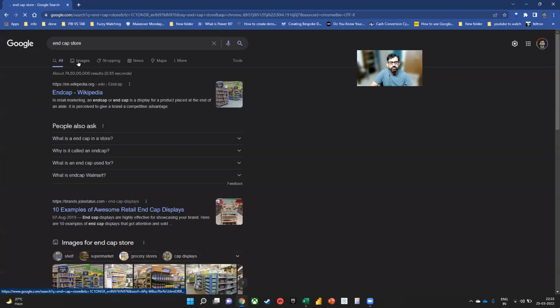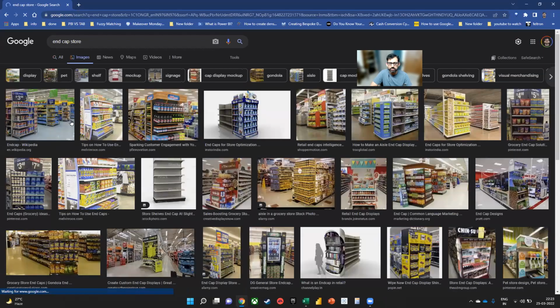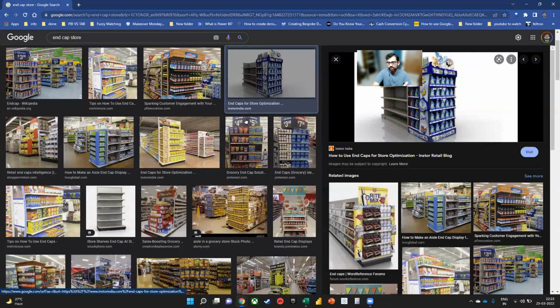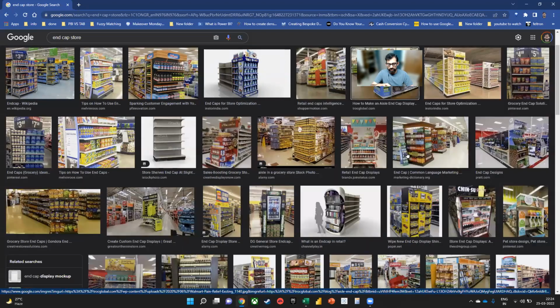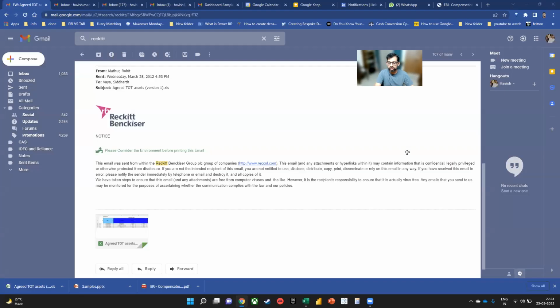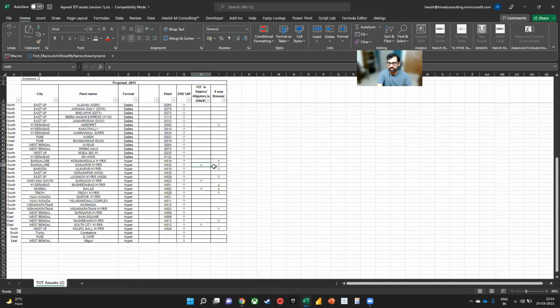An end cap looks like this. I'm sure you must have seen it, right? When you go to a store, at the end of an aisle they have this display, which is a display plus you can purchase from there. That is called an end cap. So this is one of those targets, and for each store you notice that the targets are different, right? That's how we create these files.